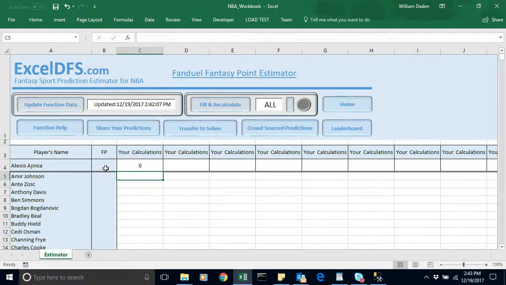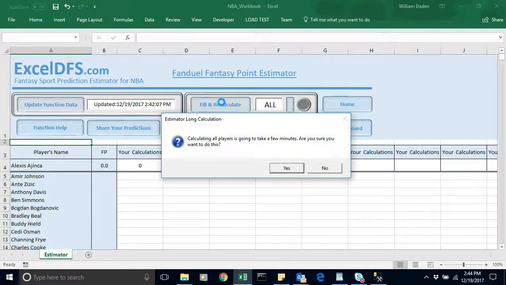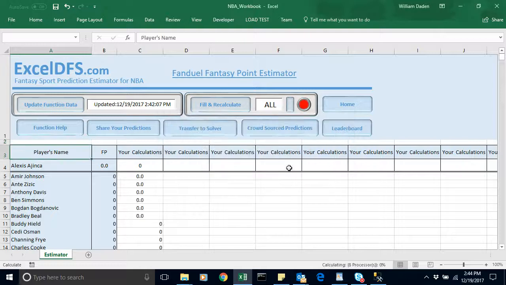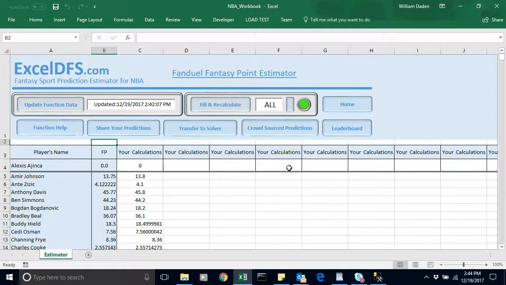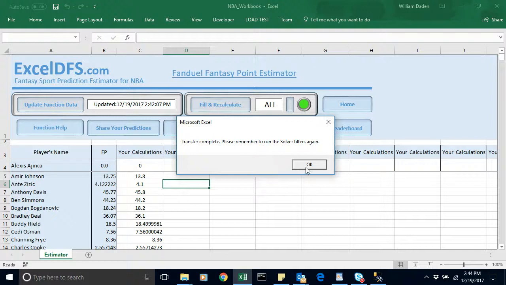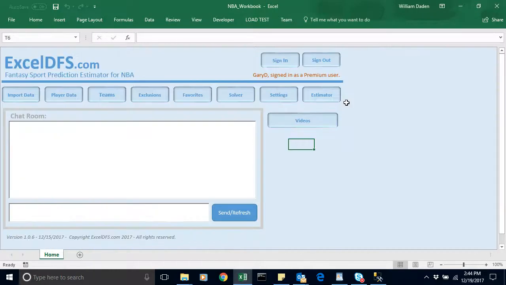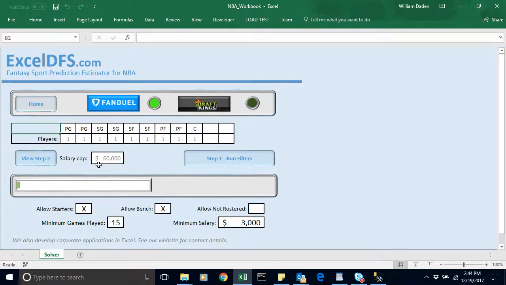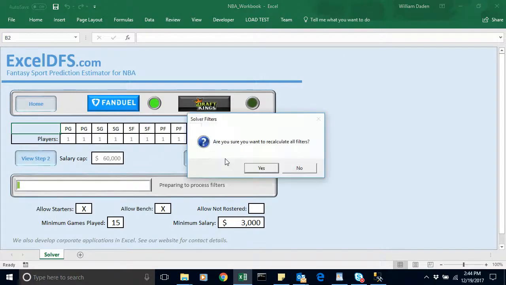Now, if we remember, we must always make this column the final result. So I'm going to say that moving average of 10 is what I want to play, so I'm going to fill and recalculate. Just wait for the red light to turn green. Okay, that's done. Not too many players today. Then I'm going to transfer that to the solver. Remember to run the solver filters again. So now I'm going back to the solver and running the filters.